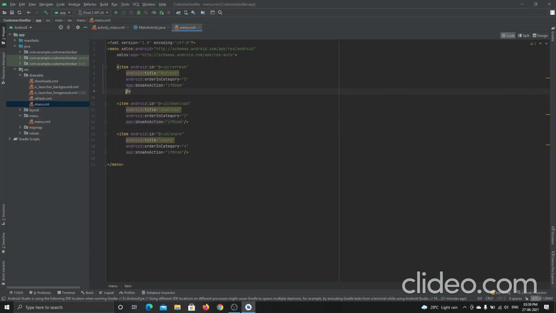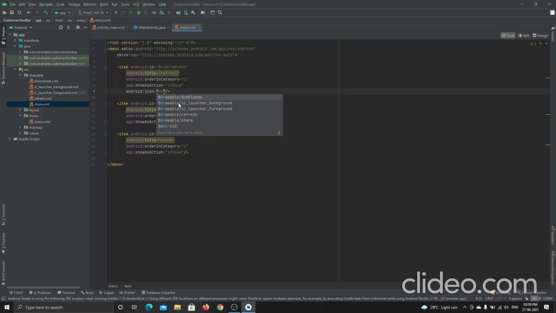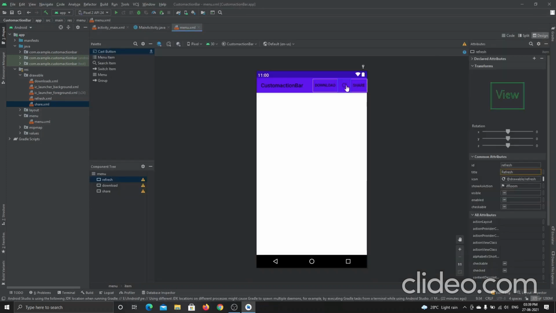Icon. See, the Android icon. In this I will select what I have imported in the drawable. Just type drawable and it will show you all the options. The first two words are enough to display them. See, it is showing me all the options. The first is of refresh type, so I will select the refresh image. Let's see if it adds. See, it is now replaced with the refresh symbol.